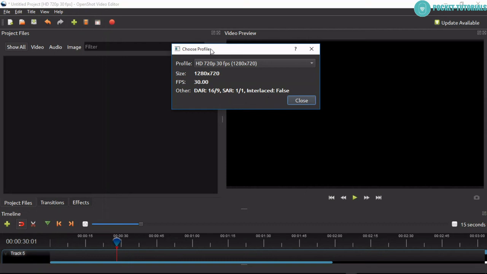So now what exactly do you mean by the word profile? Profile means a collection of video settings. Now what do you mean by video settings? As you can see, I have a size over here and then I have frames per second.